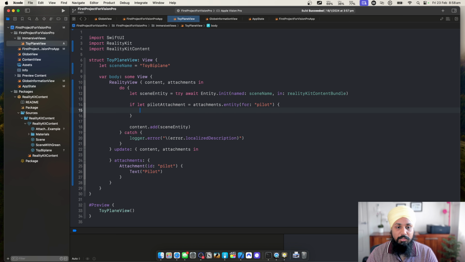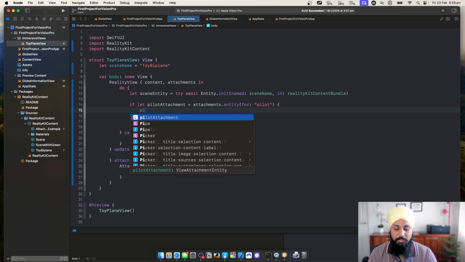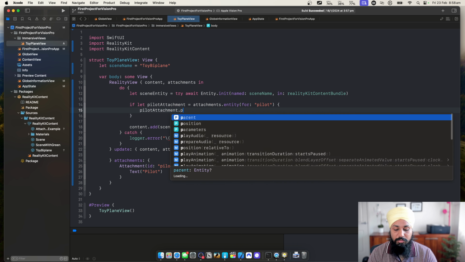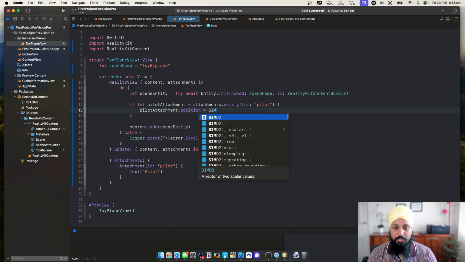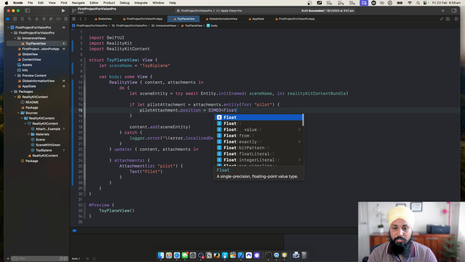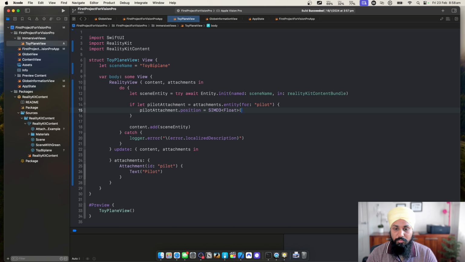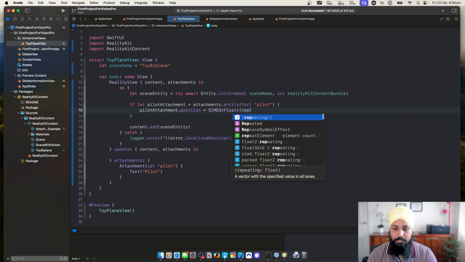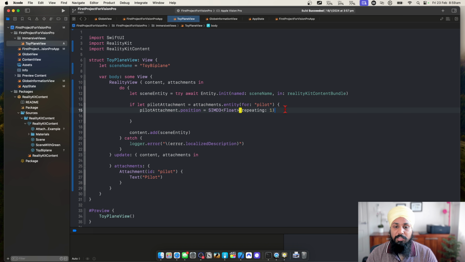So once we get the entity, once we get the attachment, now we want to put that attachment somewhere. So pilot attachment dot position is equal to SIMD3, and then we go xyz, so it will be float, and we go 1, 1, 1, or we can just say repeating. We have set the position of the attachment.